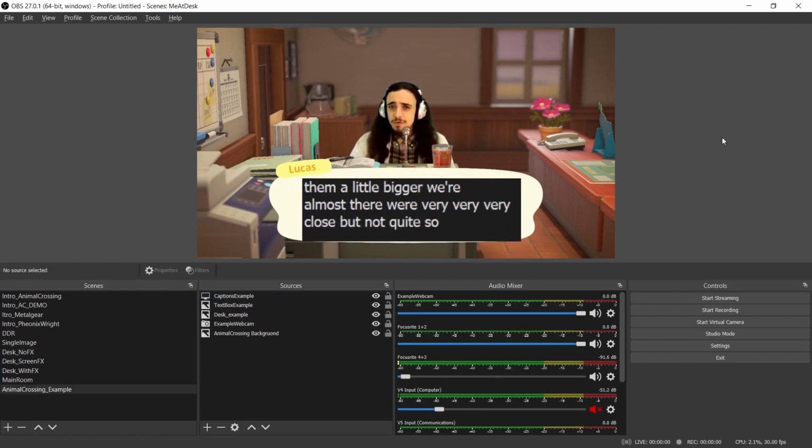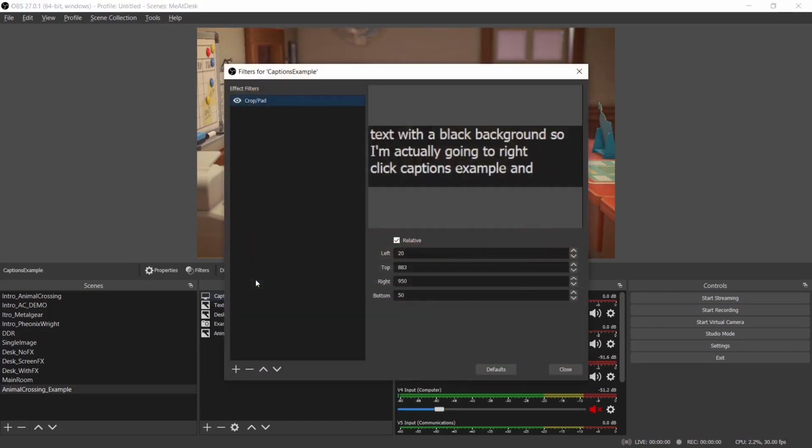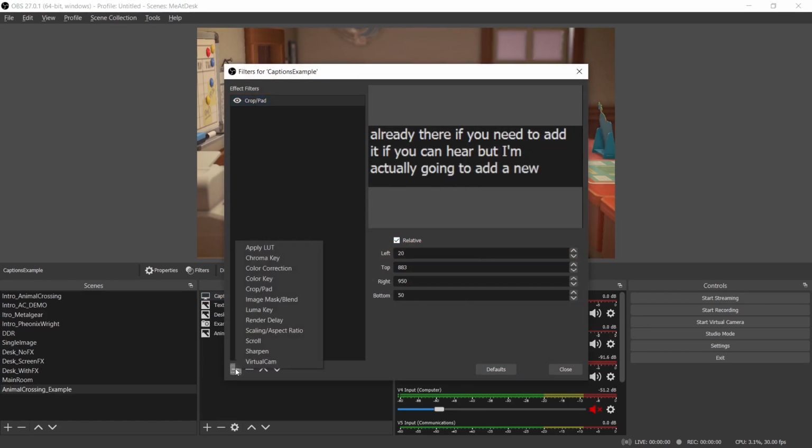So what do you say we make these captions the right color? Because it should be transparent background with darker text. This is light text with a black background. So I'm actually going to right-click Captions Example and go to Filters. We've already been here before, so you'll see that there's the Crop Pad option already there. If you need to edit it, you can here, but I'm actually going to add a new one by pressing the plus button and clicking on the, let's take a look here, Color Key button.